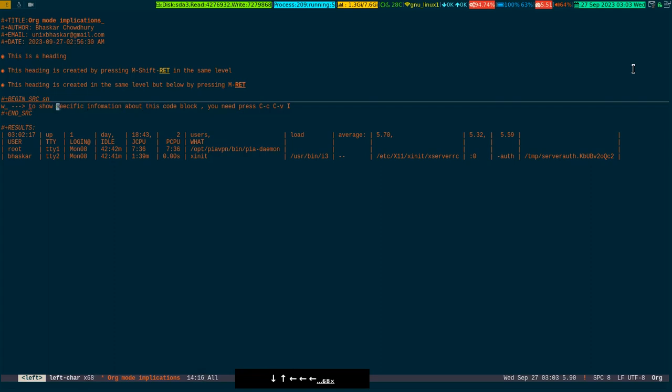Okay, if you want to know the hash of it, every code block has got a hash value. You can access it with Control C, Control V, and A. Look at the bottom of the screen. The hash is printed in the echo area. I just press Control C, Control V, and A, and it will provide you the hash of the code block.